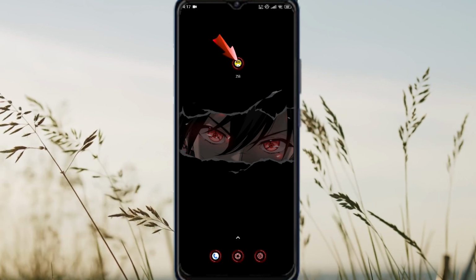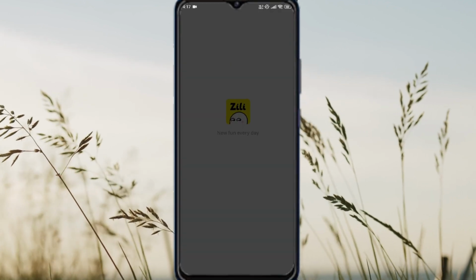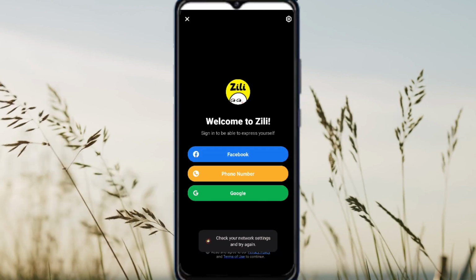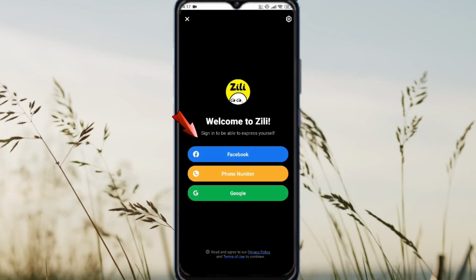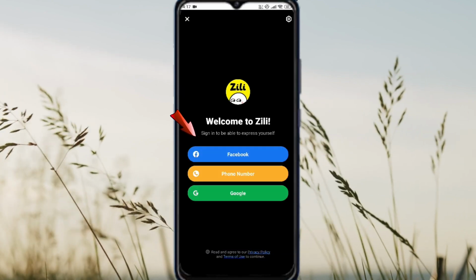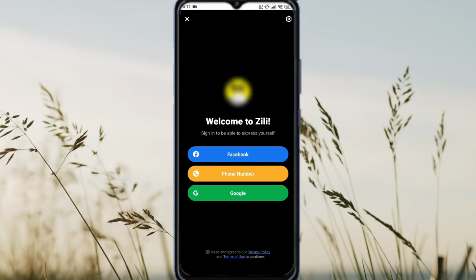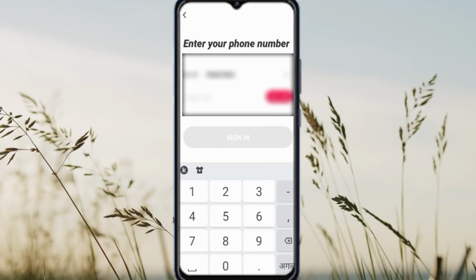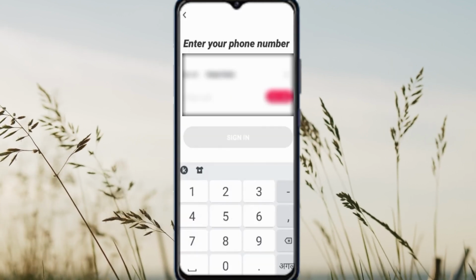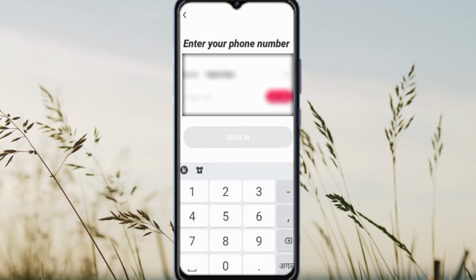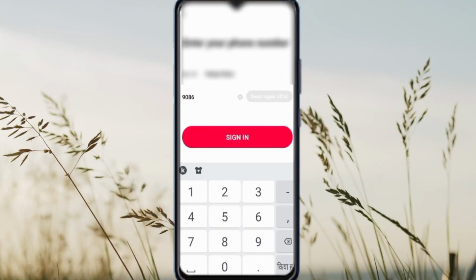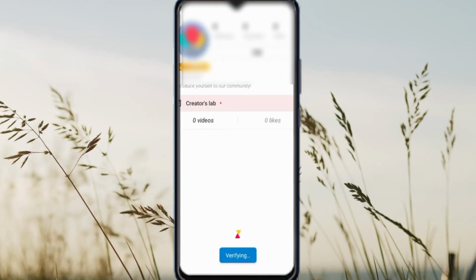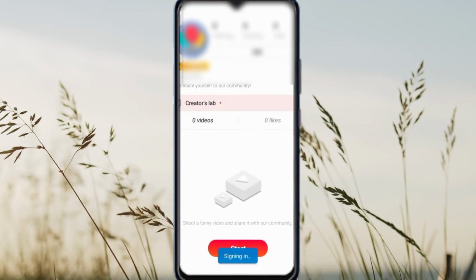First, open the Zili app on your phone. Now choose your login method: Google, Facebook, or phone number. If you are using a phone number, enter your country code and phone number. Tap Get OTP, check your messages, and enter the code to verify. That's it. You are now signed in and ready to enjoy trending videos.